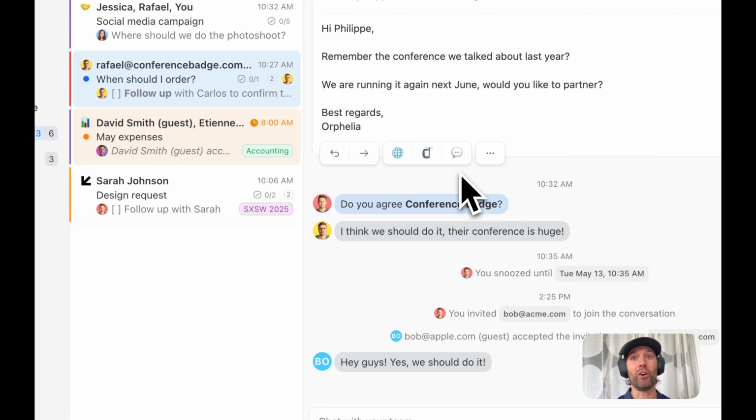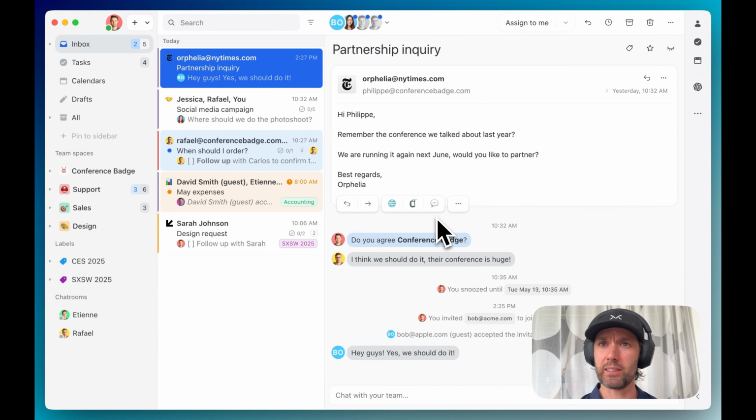Now, the cool thing with all that, it's completely free. It's included in your plan. But this is not to replace seats in your organization, because in this case, Bob only has access to that one conversation and can only chat in the conversation itself. Bob cannot reply to email, cannot create tasks, cannot be assigned to the conversation. So Bob has a view of all the content in the conversation and can send chat messages.